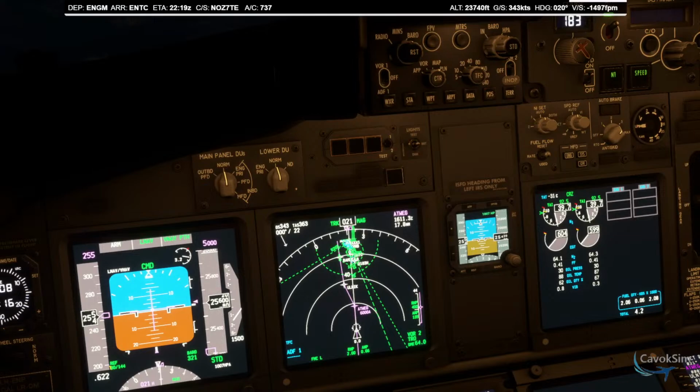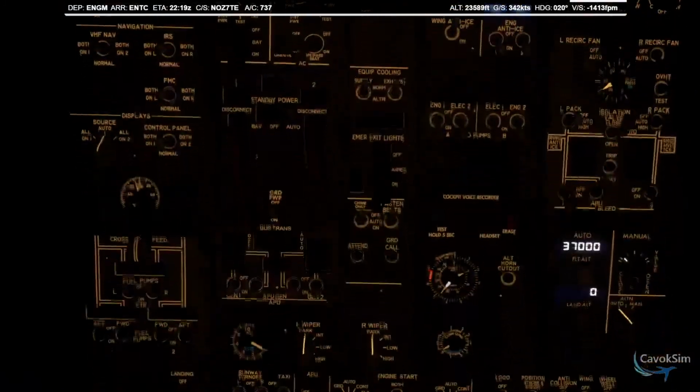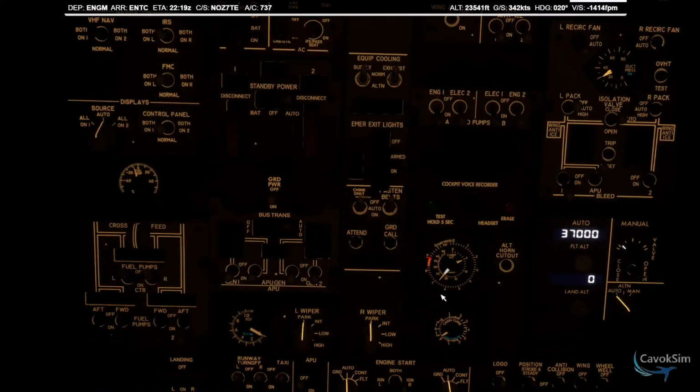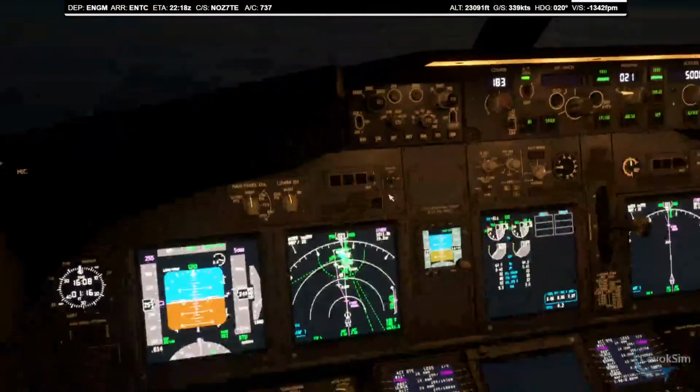Coming through flight level 250, descending down to 5,000 feet, so we'll just do a quick check of the pressurisation. Diff pressure is coming down, about 6.7 and descending through 5,000 feet. Pressurisation set up, land altitude is ground level. And we'll set the seatbelt signs to on.